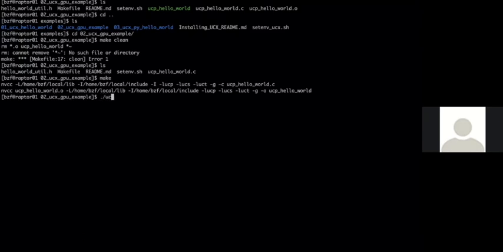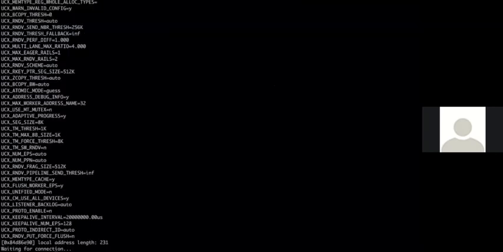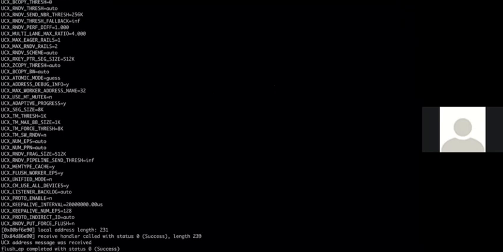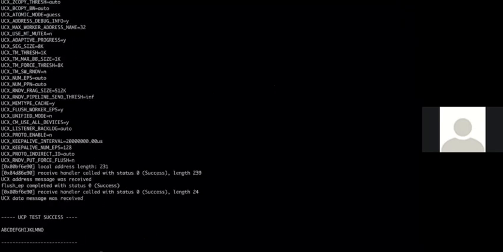You'll also notice that the example runs in the exact same way. However, rather than going through all the code, I want to show you the diff between this UCP Hello World code and the previous example that I went into in detail.